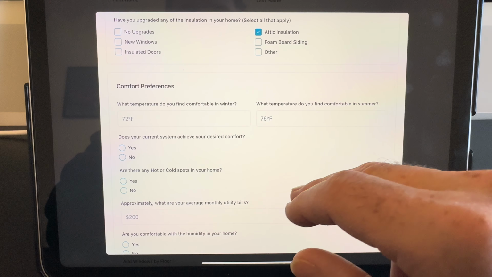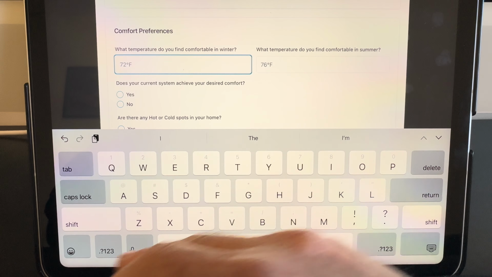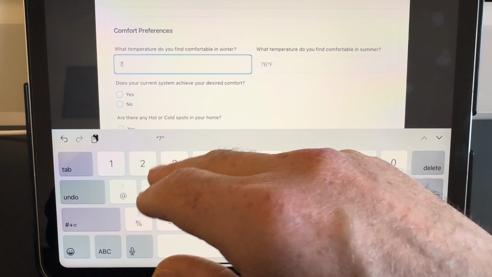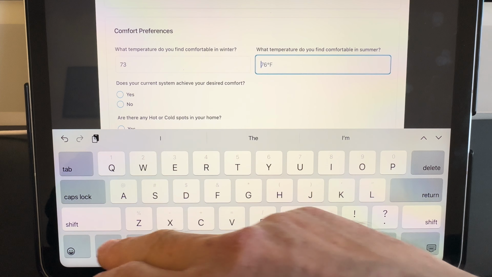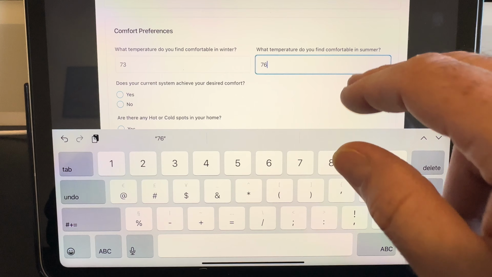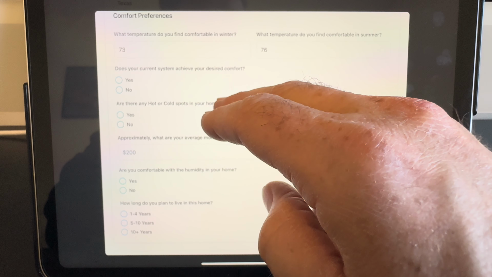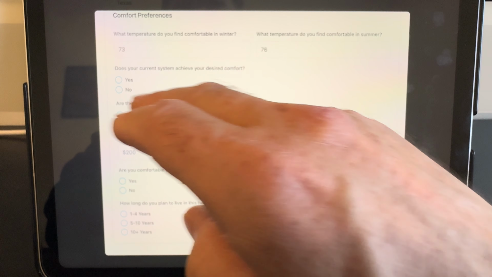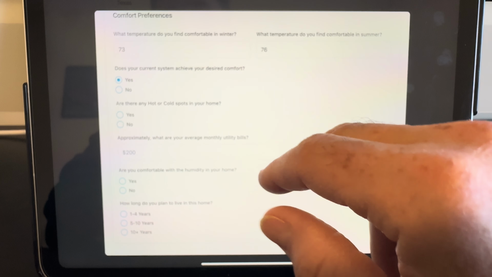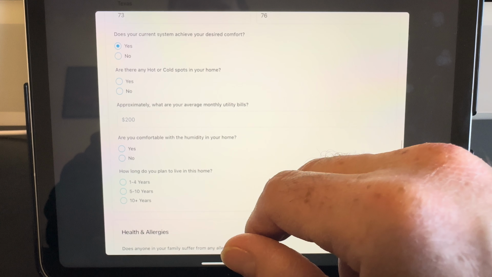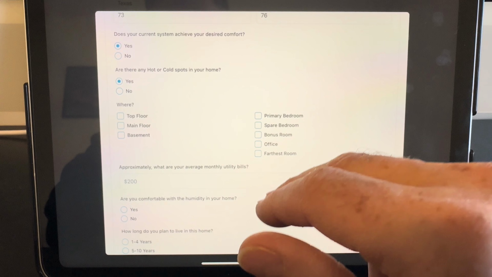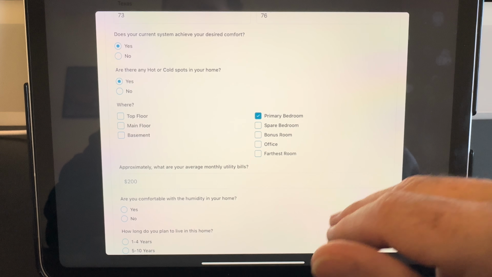Next is going to be about comfort, temperature preferences. So we're going to come in here. Let's say they like it at 73 and they like it at 76 in the summertime. Does current system achieve the desired comfort levels? All right, everyone says yes. And then you ask them, do you have any hot or cold spots? They say yes again. Let's say it's primary bedroom.